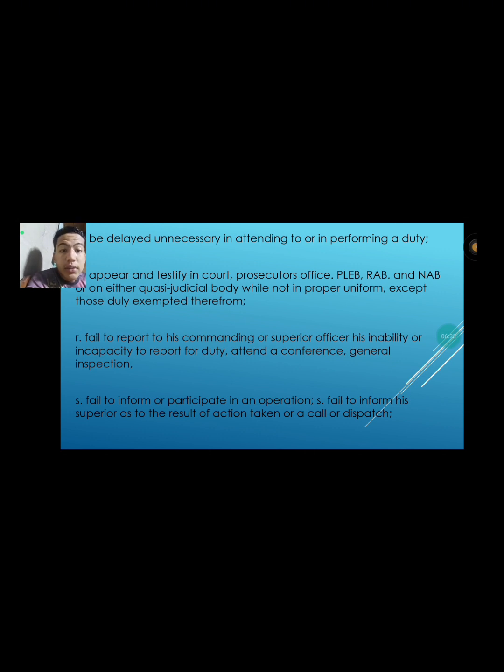So, S. S is fail to inform or participate in an operation. Fail to inform his superior as to the result of action taken or a call or dispatch. So, yun. So, S naman, fail to inform or participate in an operation. So, kung kasali ka dun sa operation na yun, tapos hindi ka nakapag-participate, yun ay simple neglect of duty. Fail to inform his superior as to result of action taken or a call or dispatch. So, syempre, may mga reasons naman, di ba, kung bakit hindi ka nakasali or nakapag-participate dun sa operation. Failure to inform din dun sa superior mo kung bakit, ano yung cause, kung bakit hindi ka nakasali, nakapag-participate, is simple neglect of duty din. Kasali din siya dun sa letter S.